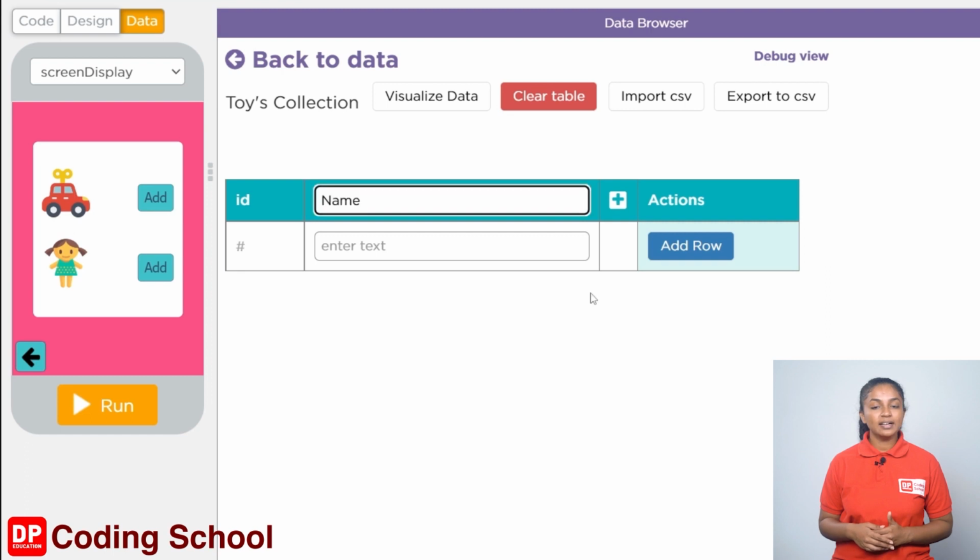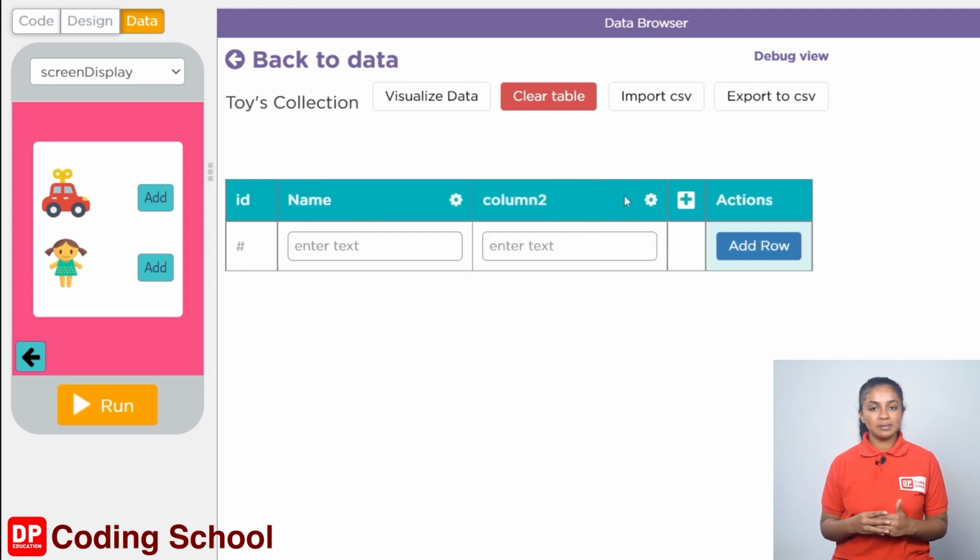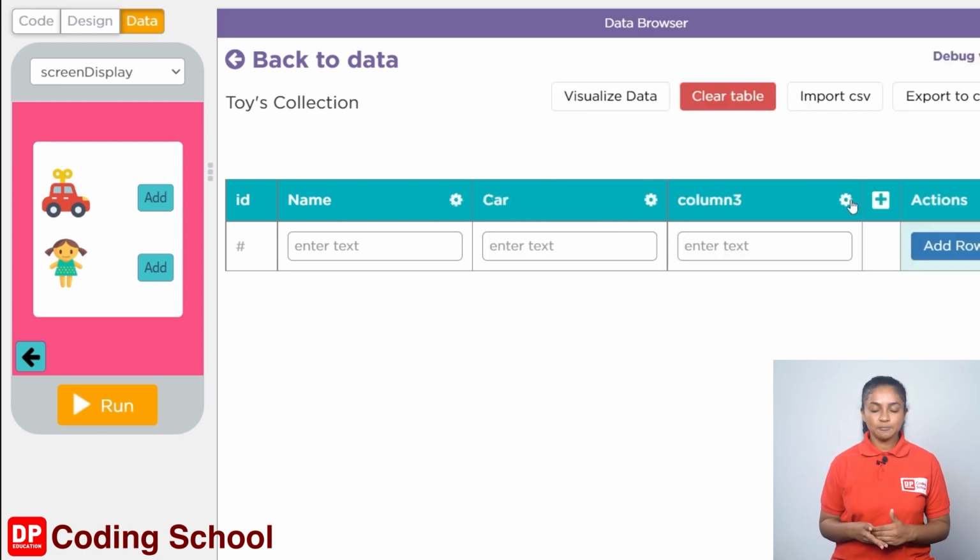I will add another column by clicking on this plus sign in the next column. The name of this column is given as car by removing column 2. As before, click on this plus sign to add another column. The name of this column is given as doll. See, the first letter of the name in these 3 columns are capital. Okay, now you can enter data into this table.